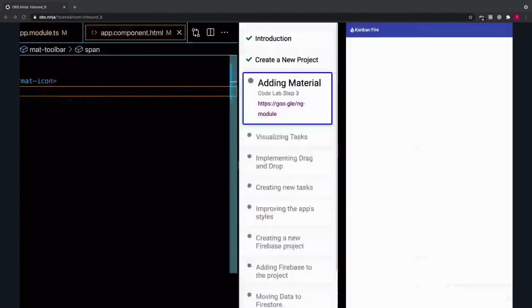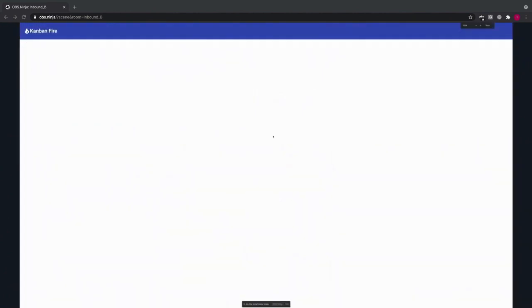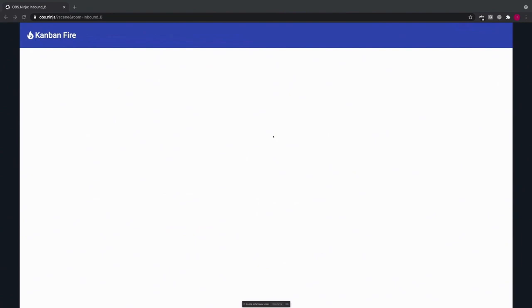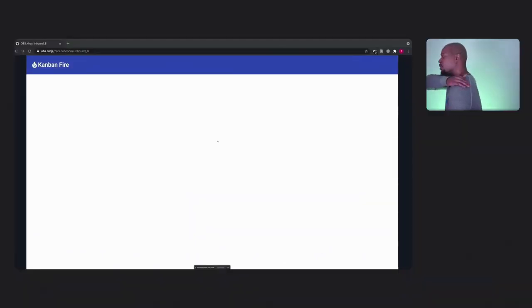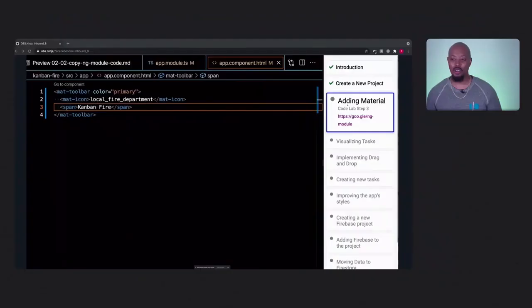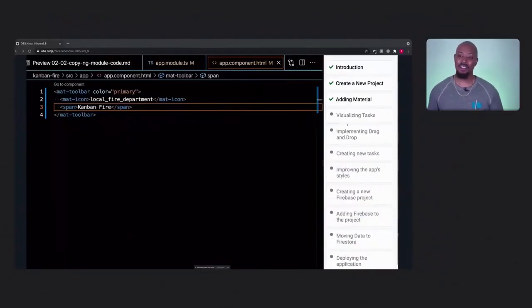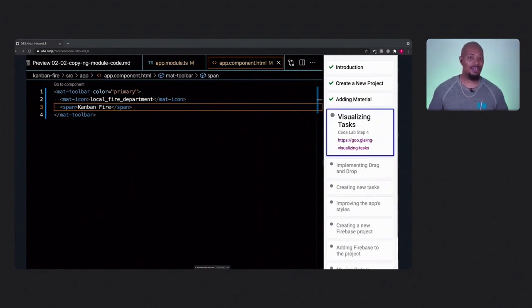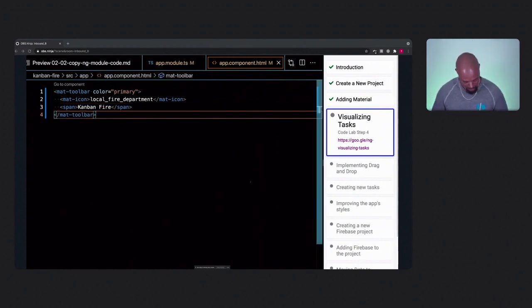Let's see how this looks in our application. Do you see this? This is looking good. I want you to do something for me real quick. If you can, put that hand right over that shoulder. Pat yourself on the back because you are straight up killing it, all right? You're doing so great. Now we've added Angular Material to our application. Here's the next step. We need to visualize our tasks. To visualize the task, we need to create a task component. Let's do that step together.